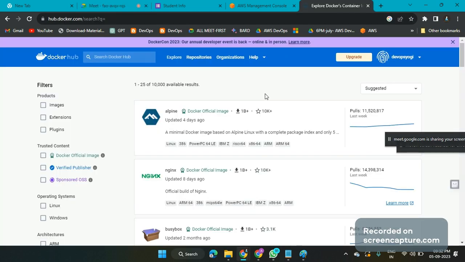I have to buy it. So, no need of buying the operating systems. All official images are available in the Docker Hub.